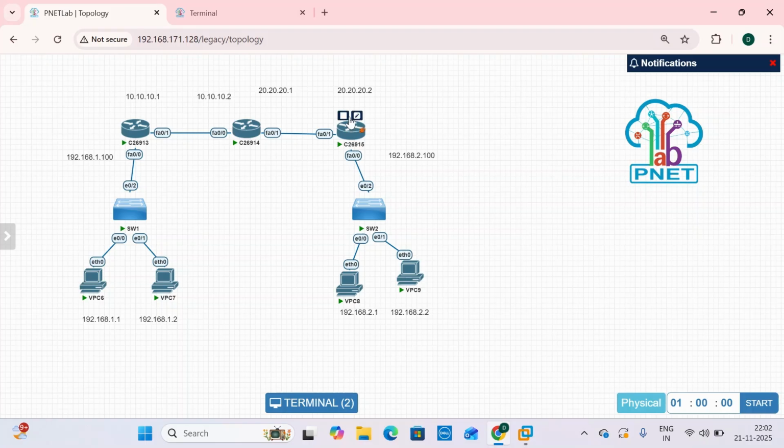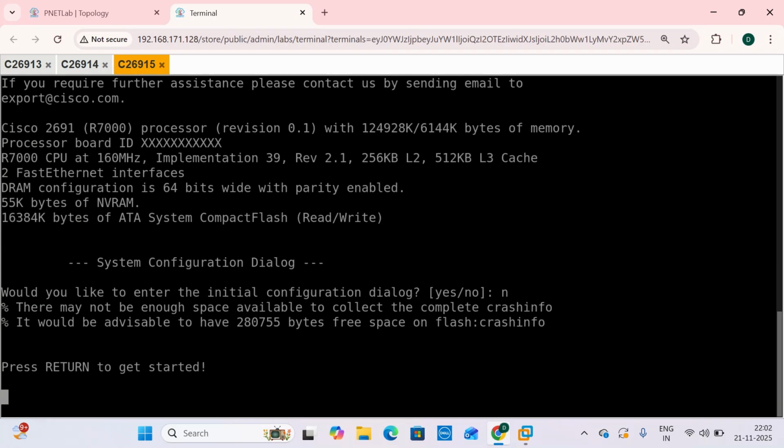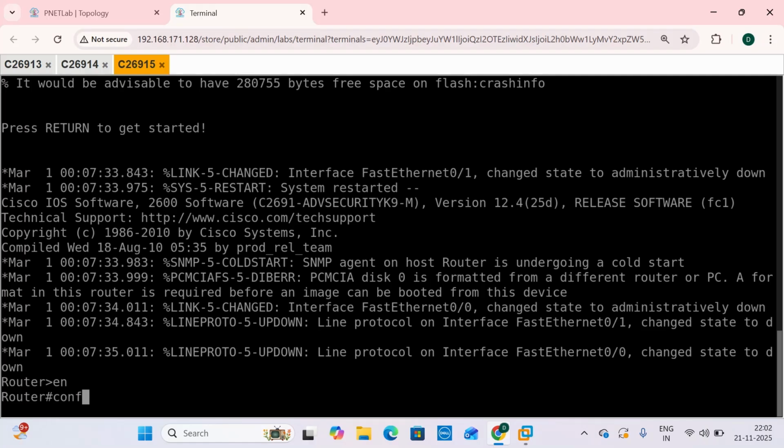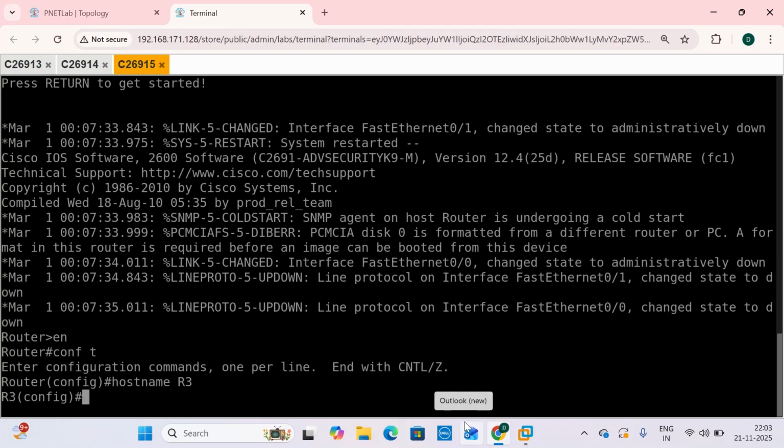Now we need to do this router also. So FA0/1 with 20.20.20.2. Let us do that also. Enable, conf. Now I'll change the host name. I'll give it as R3.